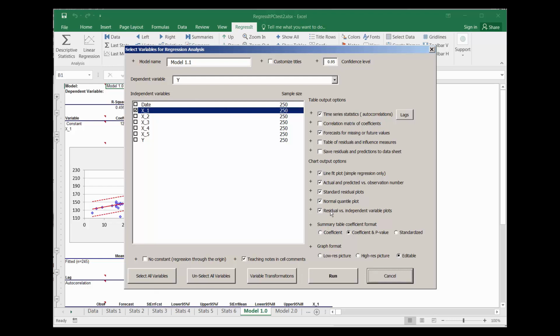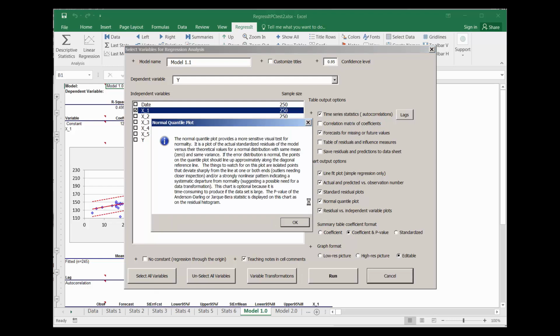Before hitting Run, note that there is a plus sign next to each of the checkboxes. If you click the plus sign, you'll get a pop-up note that explains its use. For example, here's the note that explains the normal quantile plot. So, if the options look complicated at first, you can learn about their functions by reading the notes.